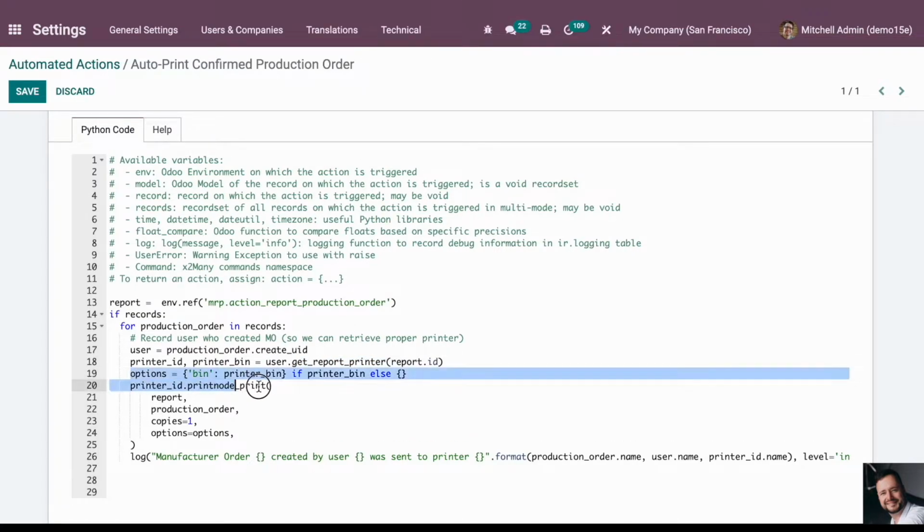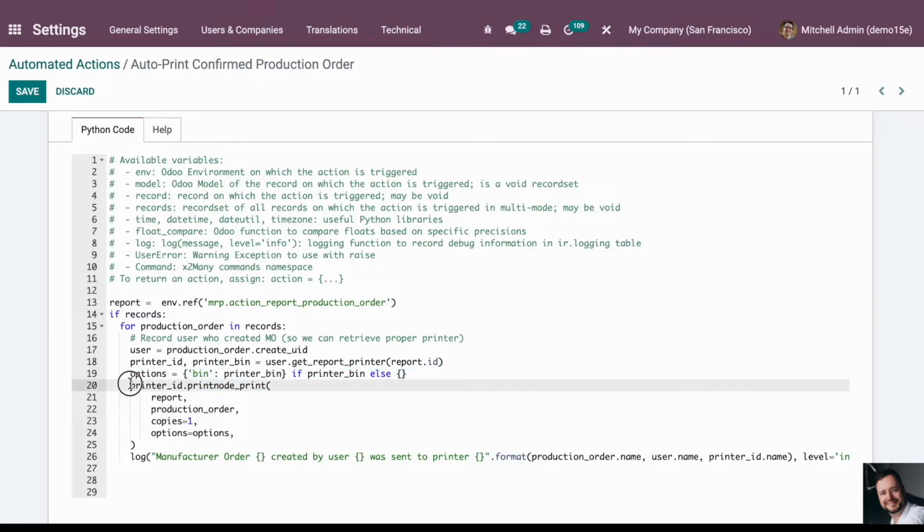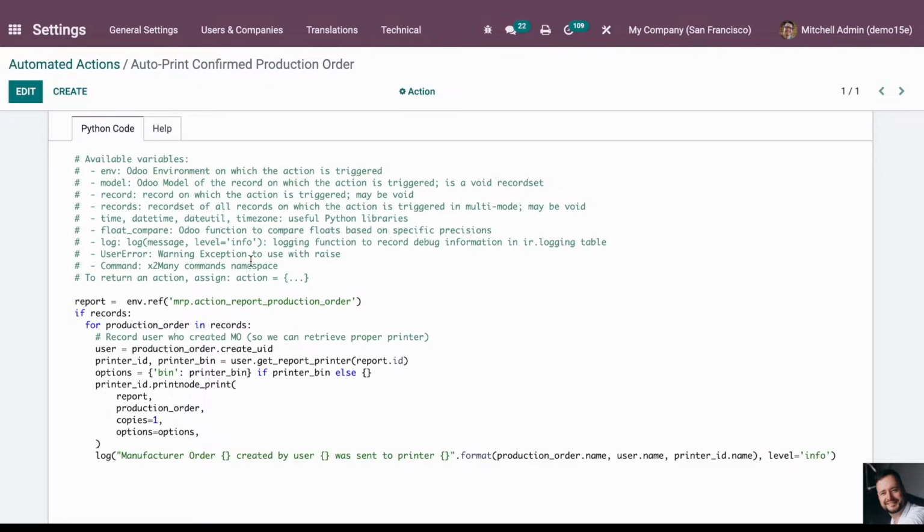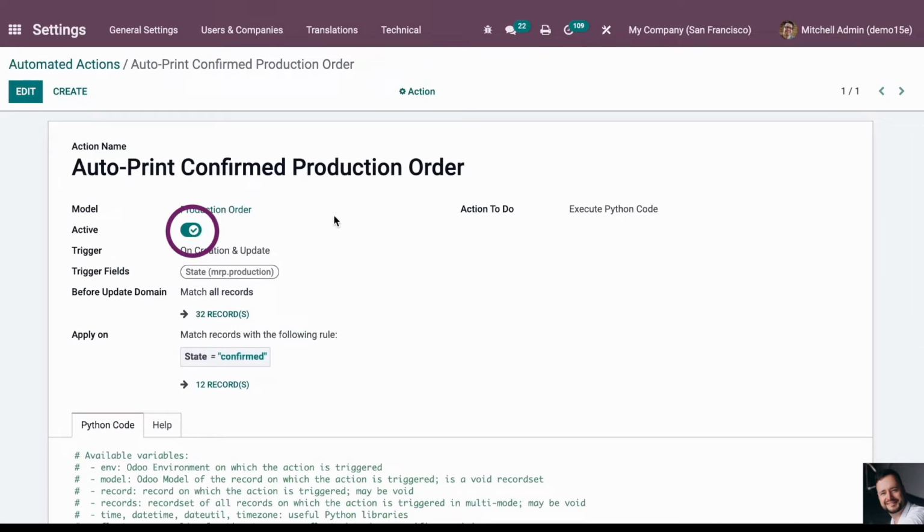Then we call the method for printing, and we pass the report, our order, number of copies, and options, just copy paste them. In options we pass a tray bin. If the printer has multiple tray bins, then we can print from a specific one, and we log all the changes that are required. Okay, so that's it. The action is created and active.